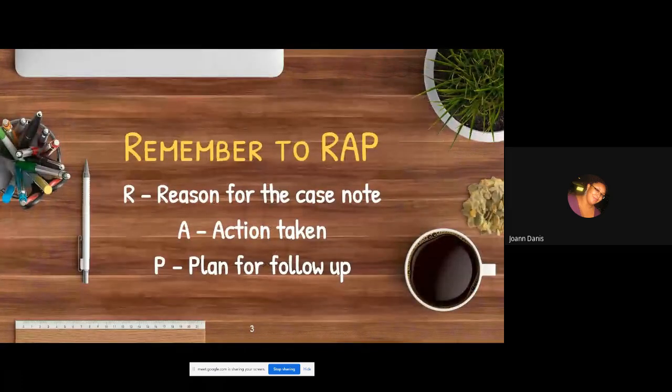Please remember the RAP format. R is knowing the reason for the case note. So this will be your title. We'll know what your reason is for these case notes. A is for action taken. What was discussed? What was being done? And what are the actions that are going to be taking place? And P, plan for follow-up. What are we following up with our students?